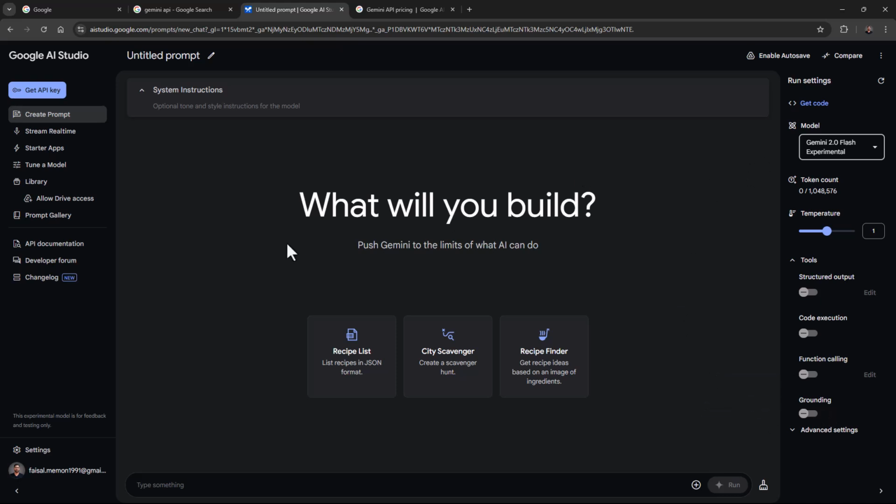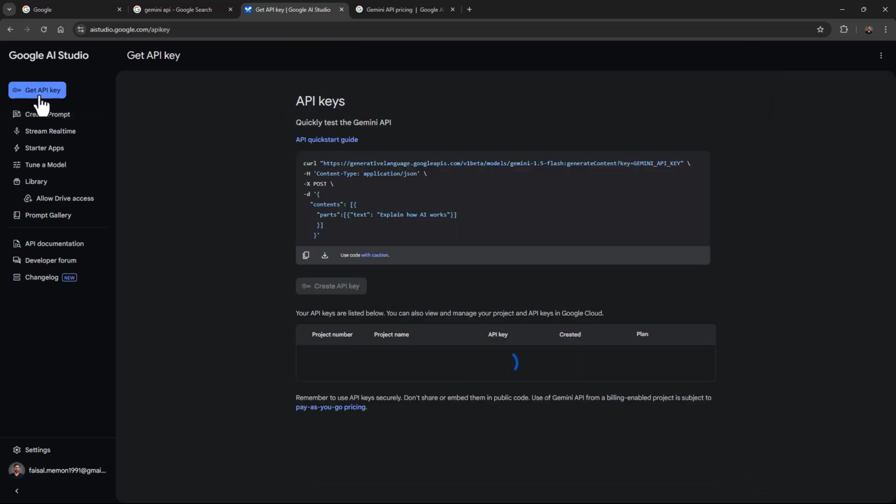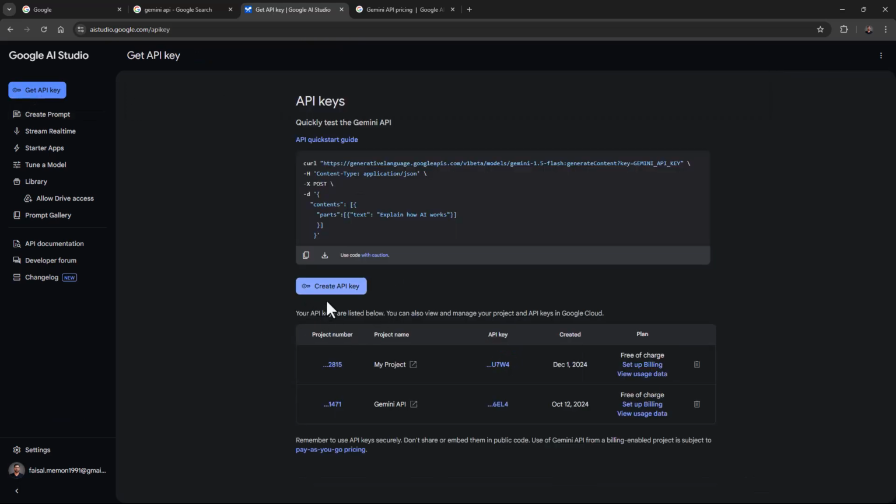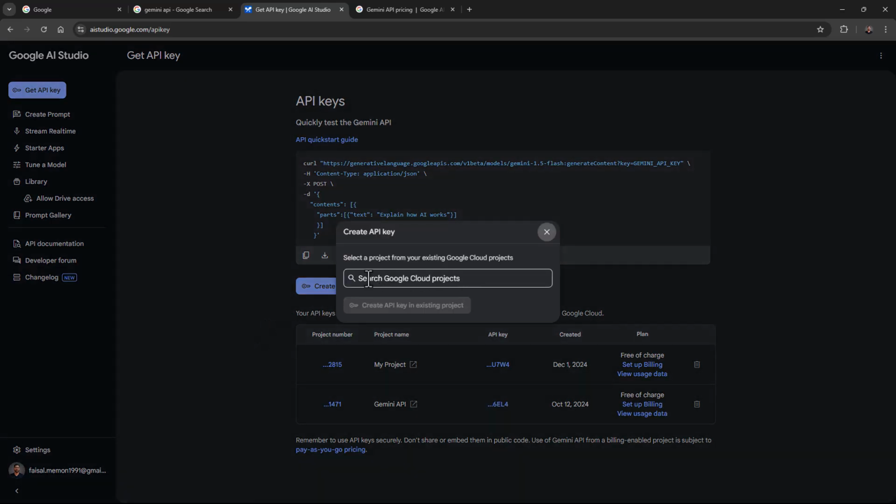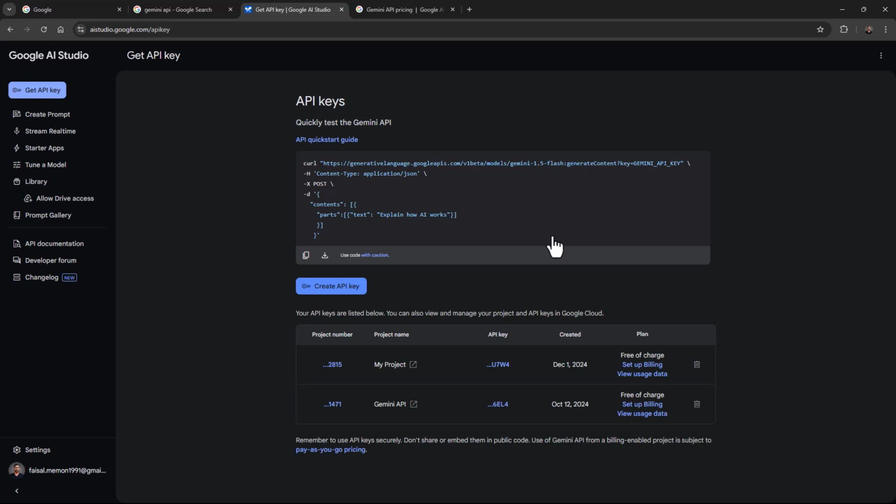Now what we need to do is integrate Google Gemini and we need to get an API key for that. So I'll click over here. You can see over here, get API key. If I click over here, you'll be taken to this page wherein you have a button to create an API key. Now I already have a few API keys created, so I'm not going to create one, but the process is pretty simple. You can say create an API key and it will ask you to select a project and then it will give you the API key absolutely free of cost.